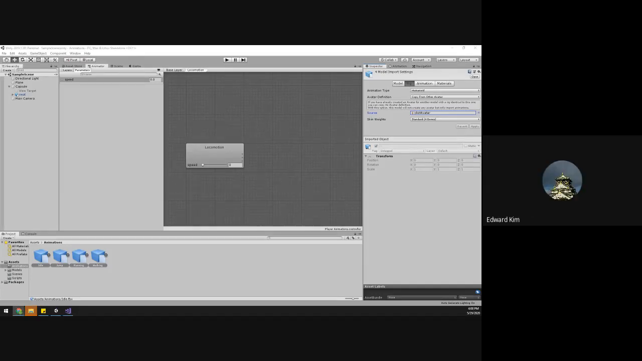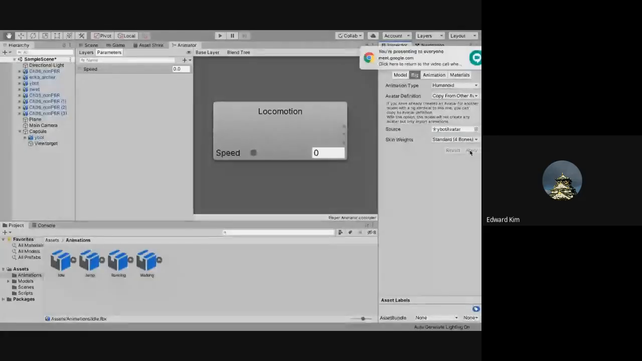I don't see source in the rig tag. Make sure it says humanoid on the animation type. Yeah, it just says avatar definition and skin weights and optimized game objects. Okay, so it says animation type humanoid, right? Yeah. And then avatar definition. What does it say?